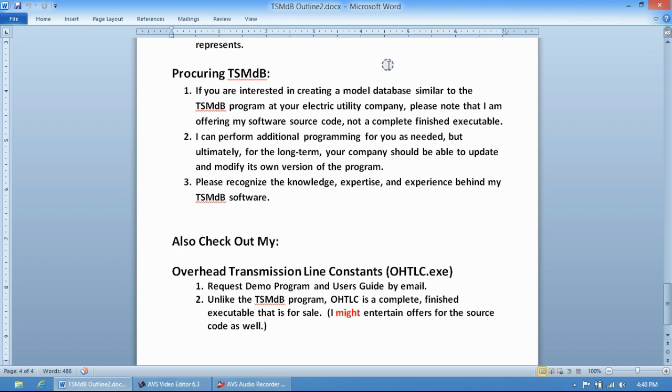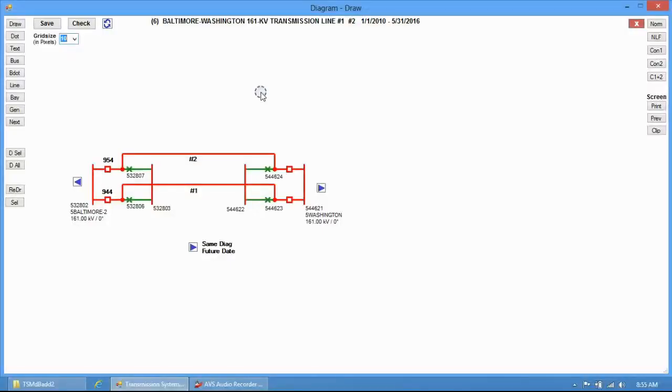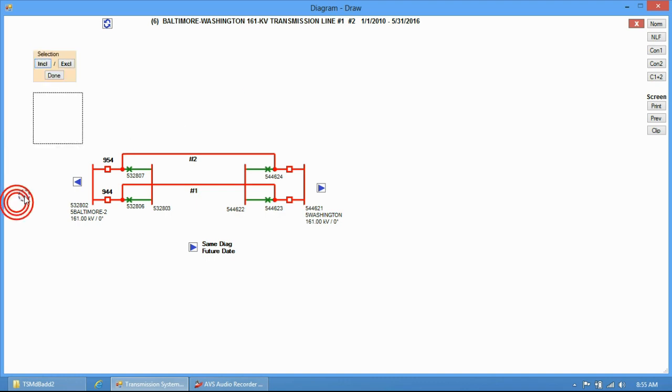So that's just some starting information, and now let's dive into the changes and updates and things that I've done to the program since my second video. The first thing I want to show you is an enhancement I've made to the diagram drawing. There's a button over here called Select. If I hit that button, it pops up a little box that I can make larger, smaller, whatever, and I can move.